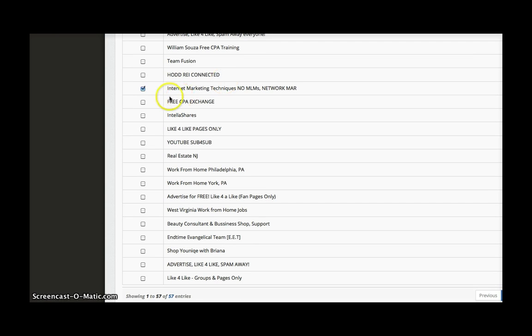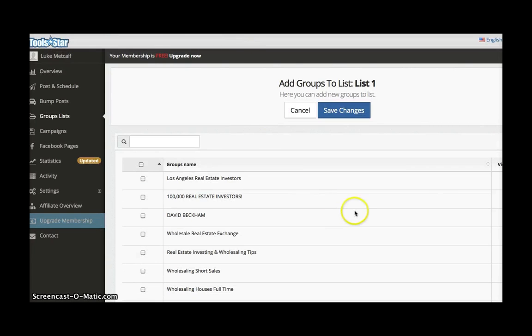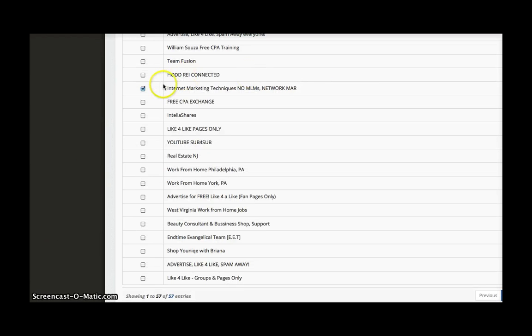Right. So what you do is mark that, and then on this new list, once you've saved this one, you go ahead and leave that clicked, of course, and say these were all clicked. You'd hit save changes, right? So that would save your 50 group list for your campaign.